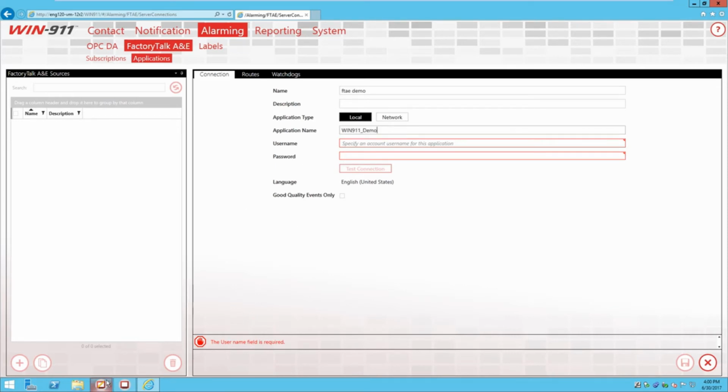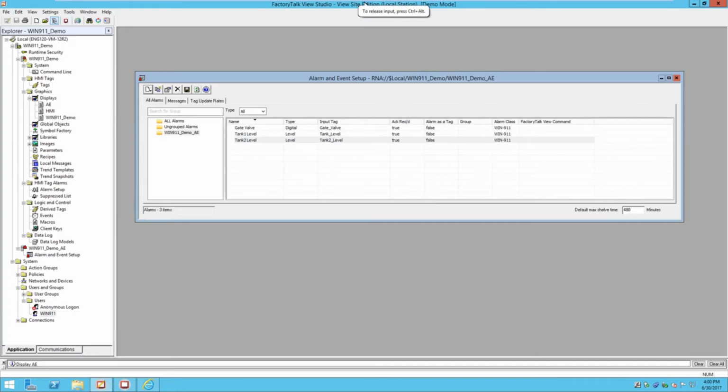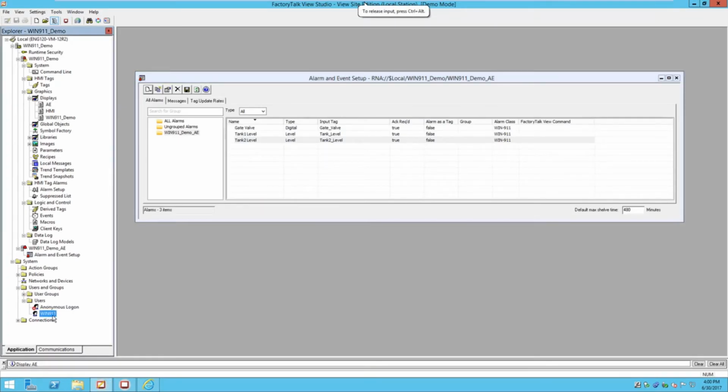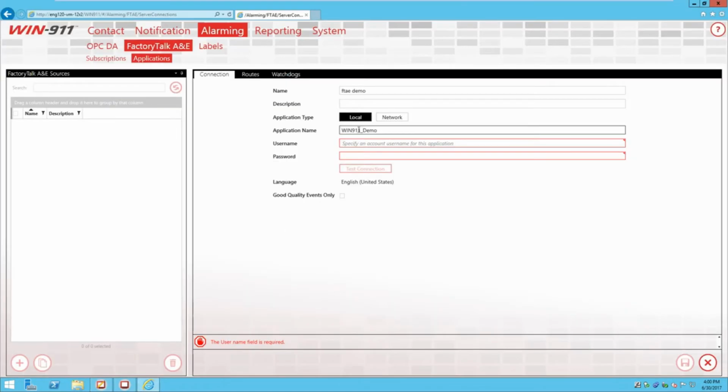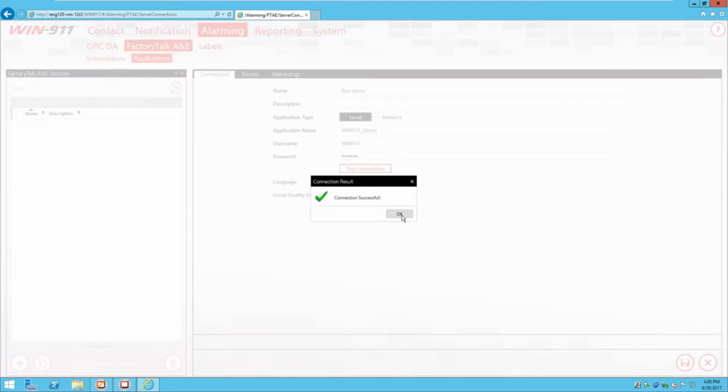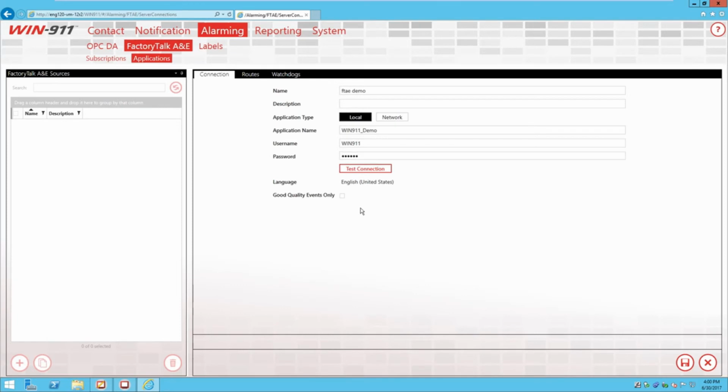Now the username and password are also configured inside of your FactoryTalk Studio. And here we've got a Win-911 user that we've set up. So I'll enter his username and password. Now I can test that connection. So I've got a good green check. That means that all of this information I provided is correct, and we have established a connection with our FactoryTalk Alarm and Event server. We're ready to receive alarms.